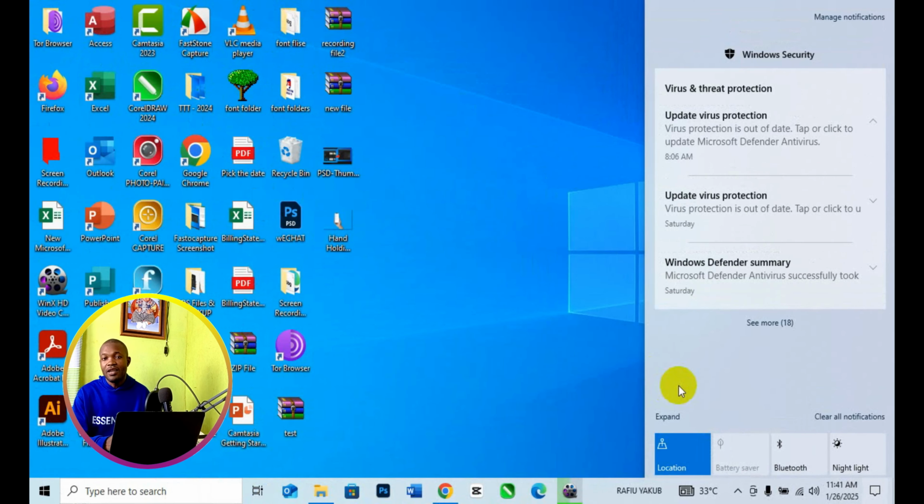So basically, this is how to simply turn on or off your location on your Windows PC.